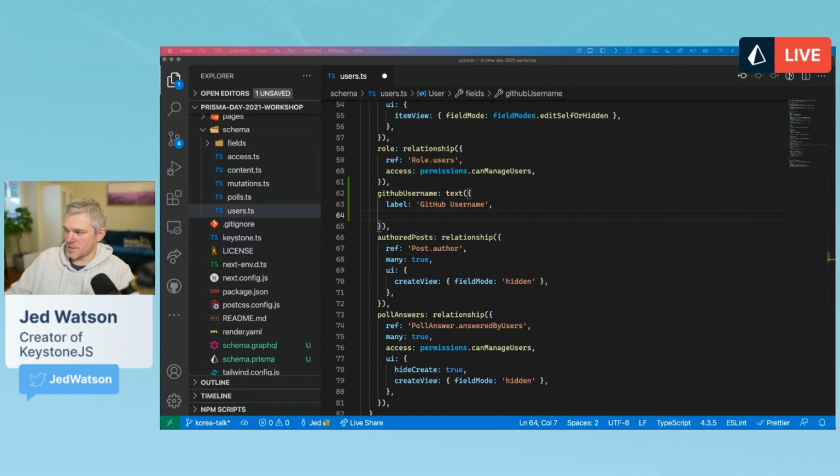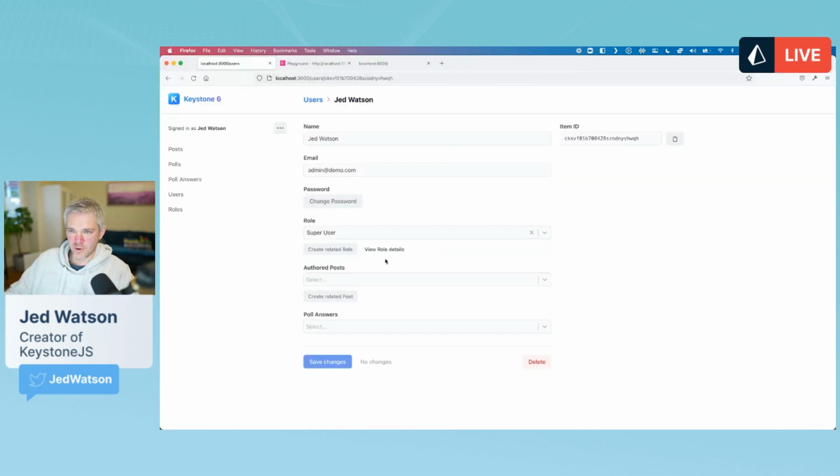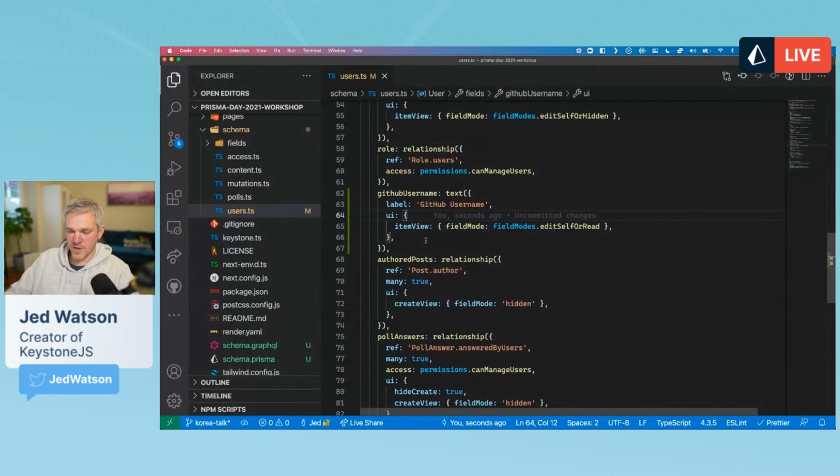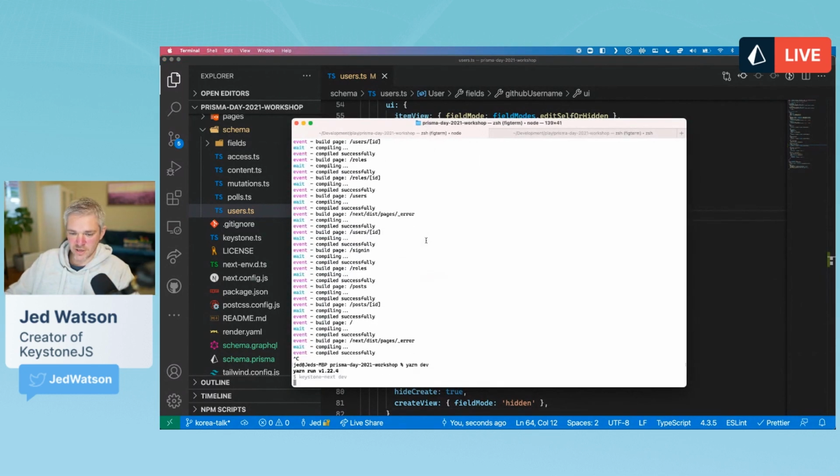And I'm going to attach the same permissions to it as other fields have, so that in the item view, you can either edit yourself or read it. And that's all we need to do to add something to the admin UI and to the database and the GraphQL API. Come into my terminal and restart the server now.